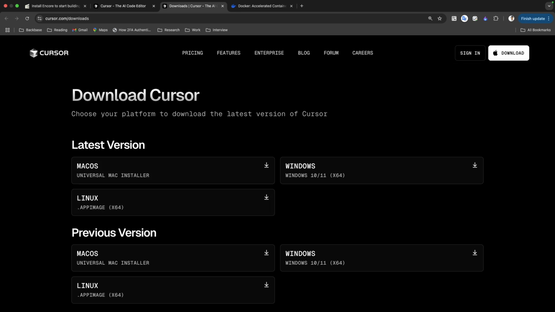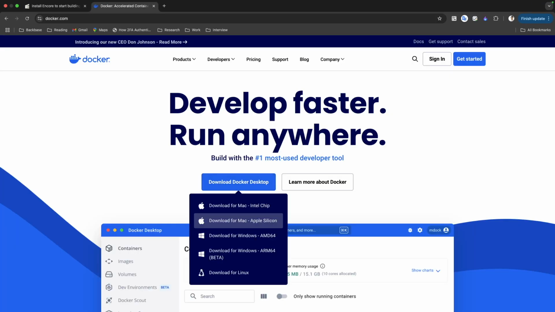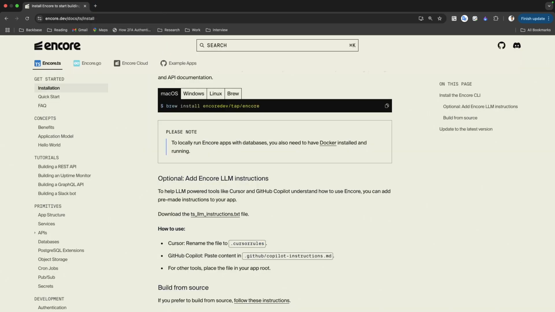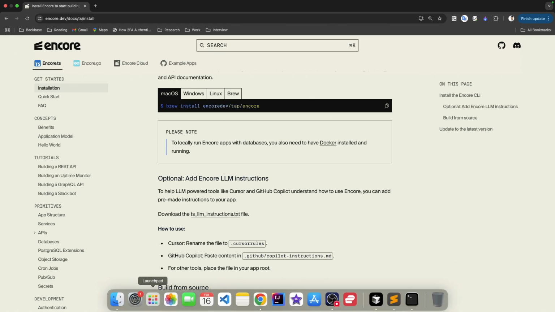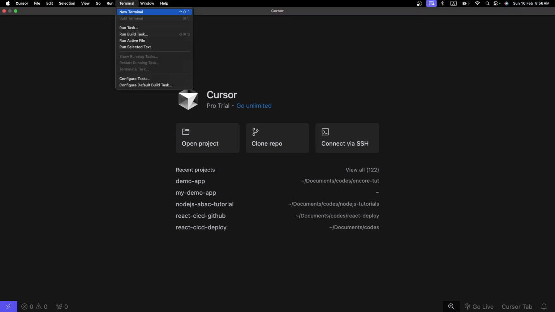The other thing that we will need to build our project is Docker. So you can just download Docker Desktop based on your operating system and install it on your machine. We are going to run our database in Docker, so that's why we will need Docker for building this application. So I'm going to close this. Now, once we have installed this, I'm going to open Cursor. So this is how the Cursor editor looks, and let's go to the terminal part.